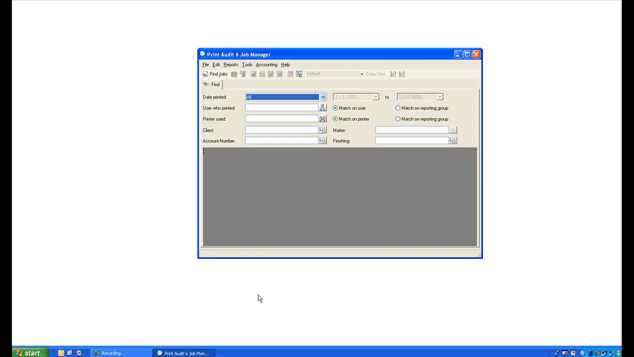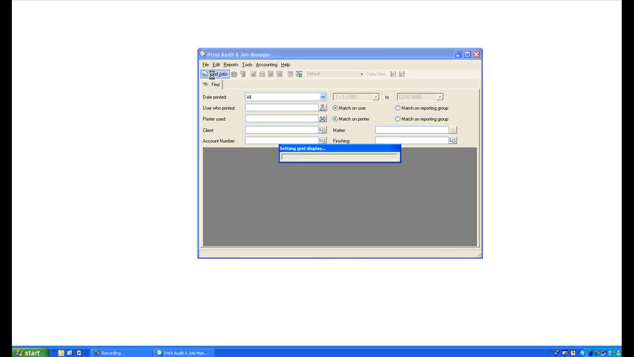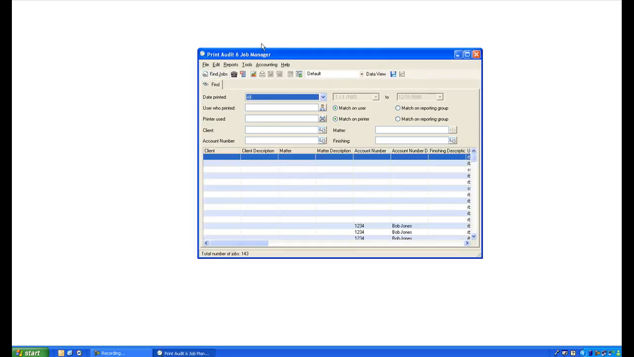So, to schedule an accounting export, first, find the jobs that will be included in the accounting run by choosing the job criteria in the Find tab and selecting Find Jobs. Next, go to the Accounting menu item and select Run Accounting.